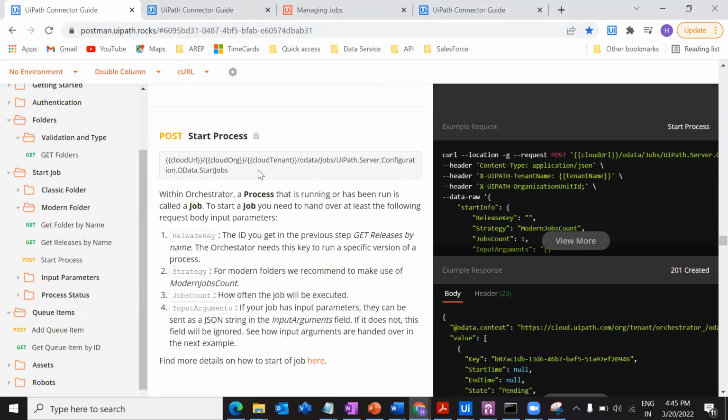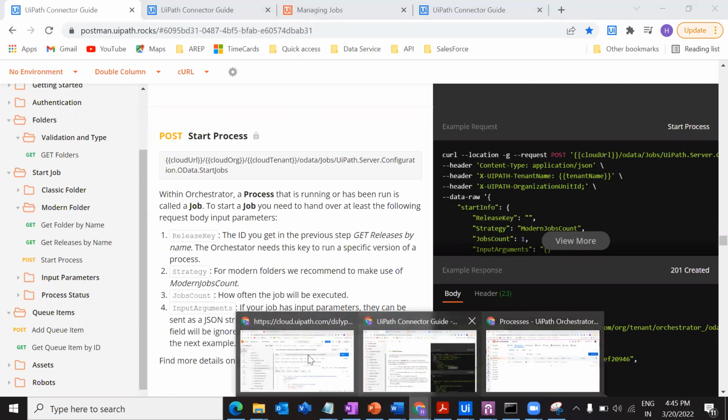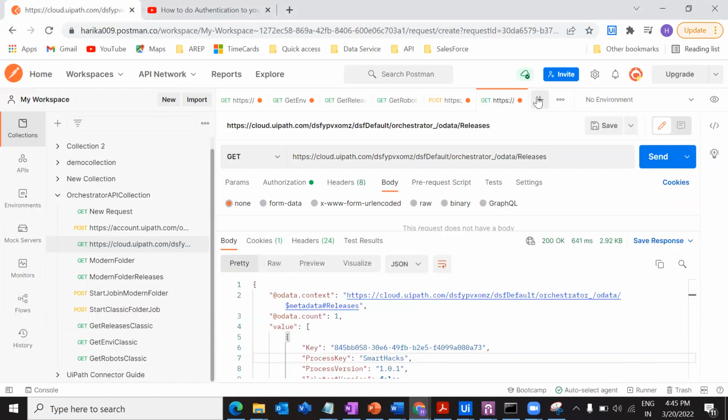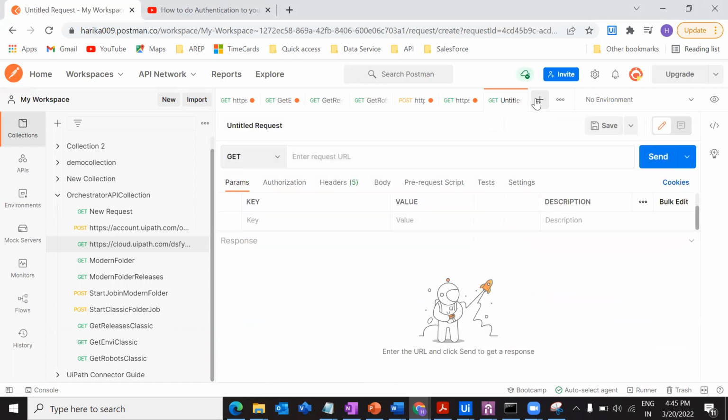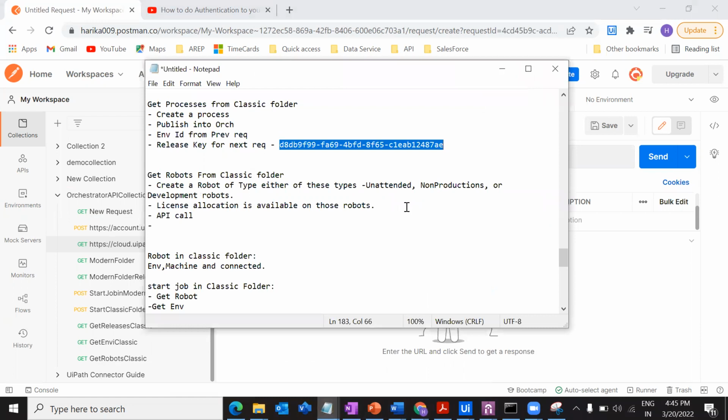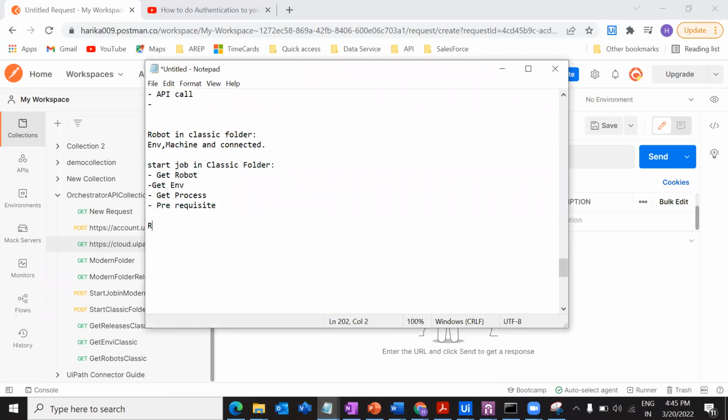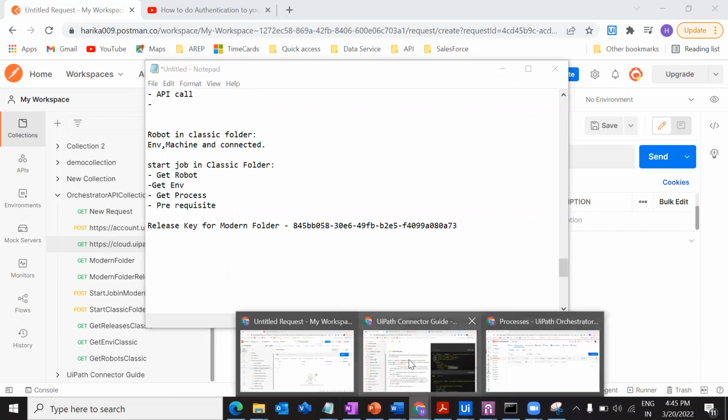Now we are going to start the process, which is a post request. So go to Postman, and I'm going to start the process. For that, I'm taking a new request, and here I'm gonna take post and copy that URL. Okay, this is my release key. I'm gonna copy it in my notepad. Release key for modern folder, right? And take this URL.